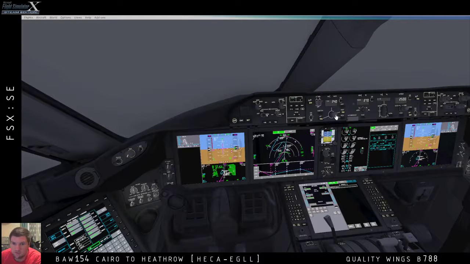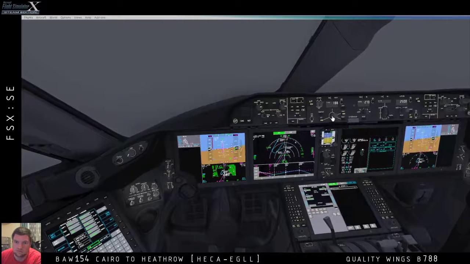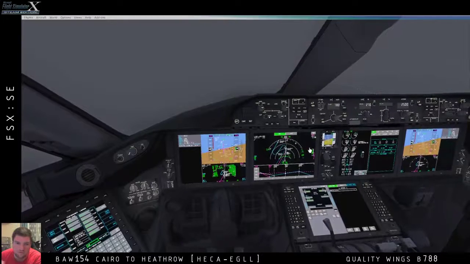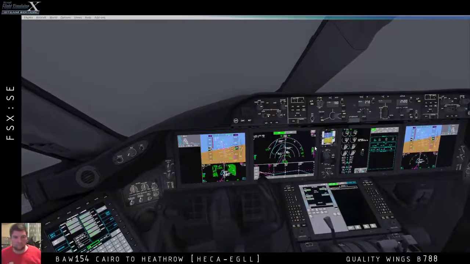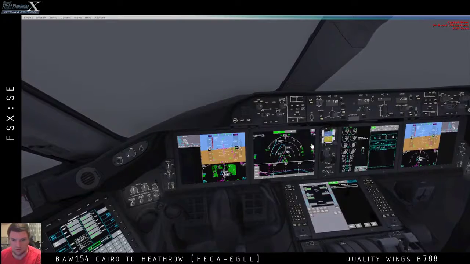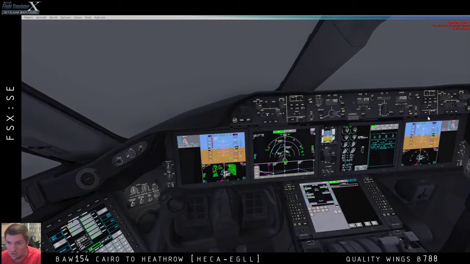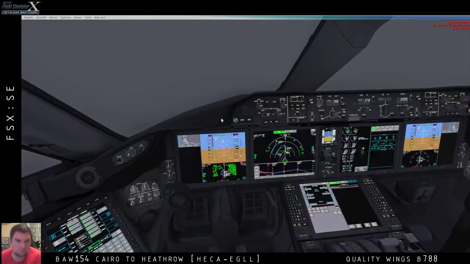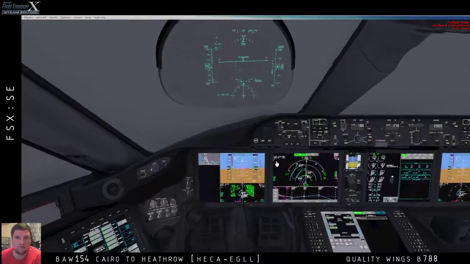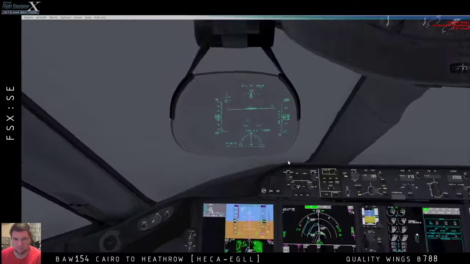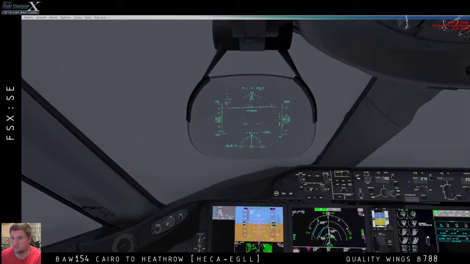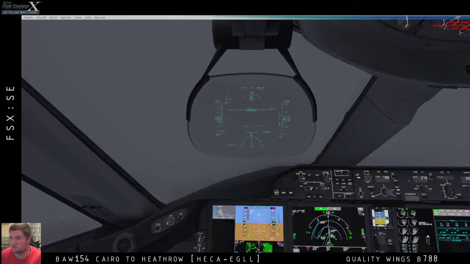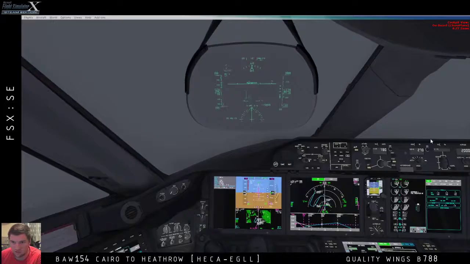Bleed some of this speed off, man. It's alright, we'll be fine. Dump some more speed brake. Glide slope is still slightly below us, so we'll just go down a smidge further. Oh, and I can even put the head-up display on. Center that. Sorry, just as I save that position. Lovely.